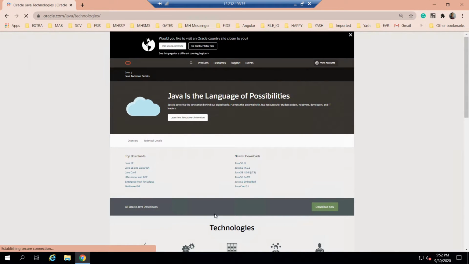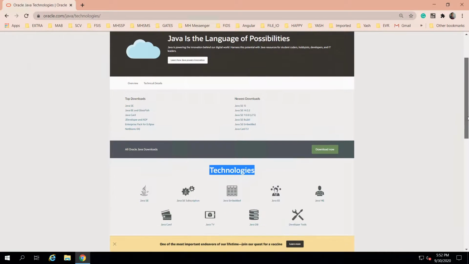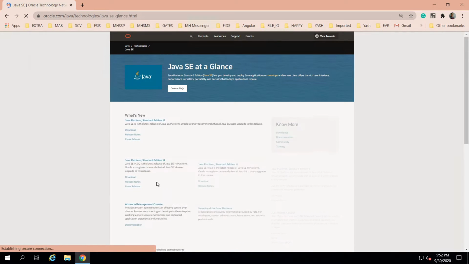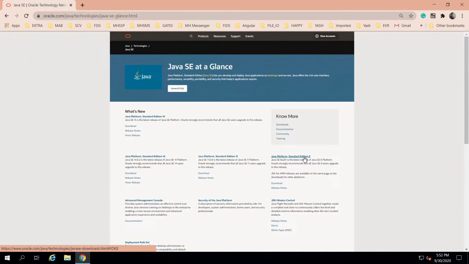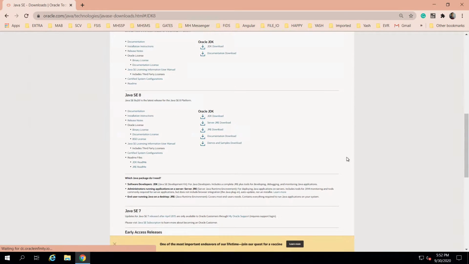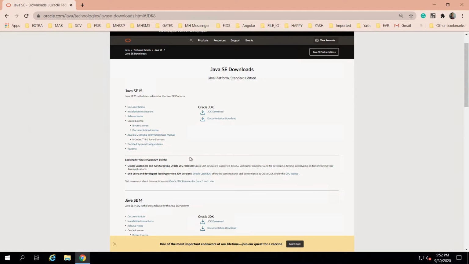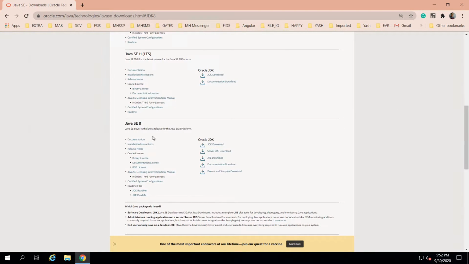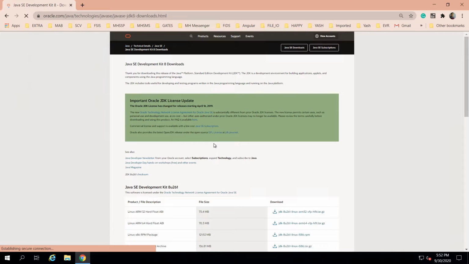After that, you need to just go to technologies and choose Java SE. It is for standard edition. After that, you need to just go to standard edition 8 Java. So basically, the UI is always changed after 2 to 3 months. Currently, the current version of Java standard edition is 15. So it's your call. I'm just using Java 8. So just go to JDK and just download.